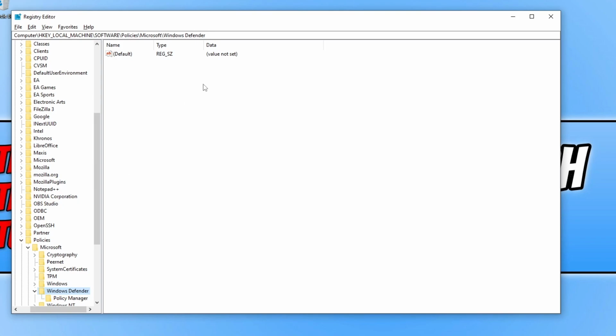You now need to create a new DWORD, unless you already have one that says DisableAntiSpyware. If you don't, then you need to right click in the empty space, and we then need to go New, and we then need to select DWORD 32-bit Value. We now need to give this the name DisableAntiSpyware. Once you've typed out DisableAntiSpyware, just click anywhere in the empty space, and we then need to right click on this DWORD, and we then need to go Modify.